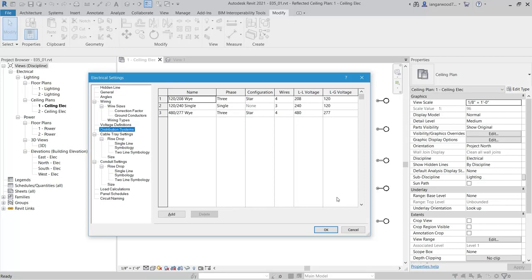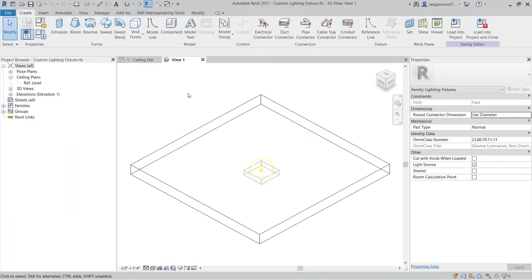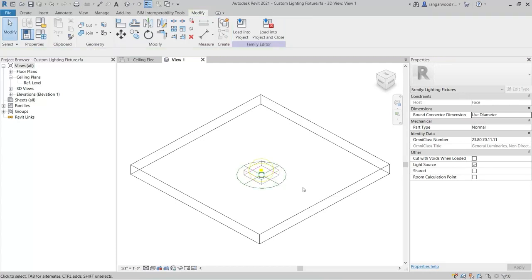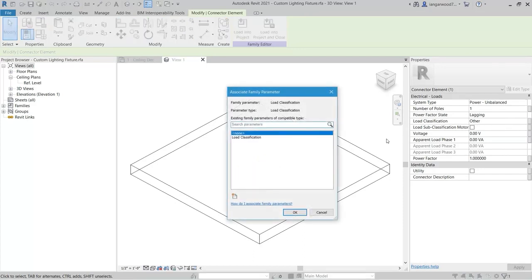Close the electrical settings and return to the custom lighting fixture in the Family Editor. From the Create tab of the ribbon, select Electrical Connector and place the connector on the bottom face of the lighting fixture. Then select the connector. From the Properties, associate some of the family parameters, starting with the load classification. Select the parameter and close the dialog box.